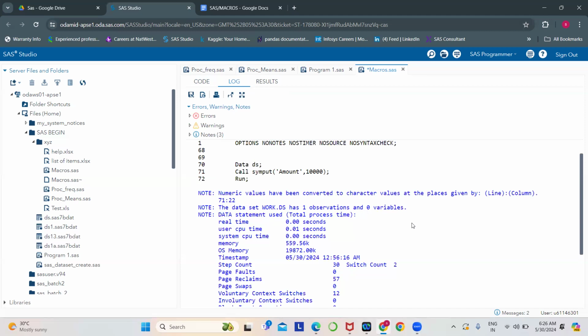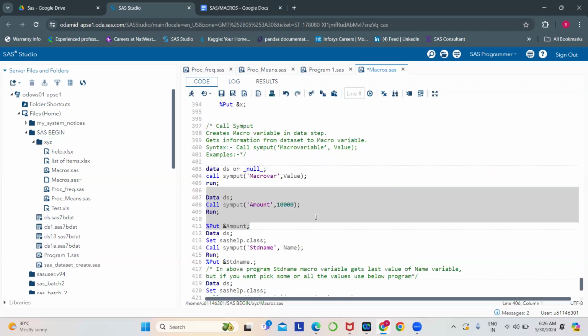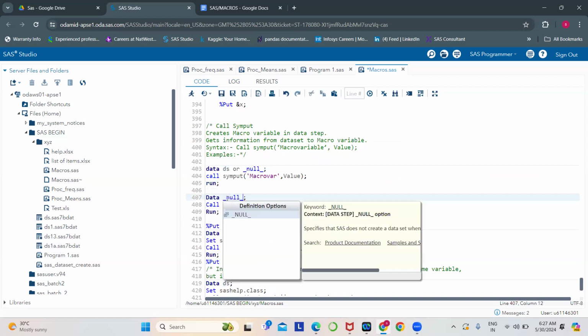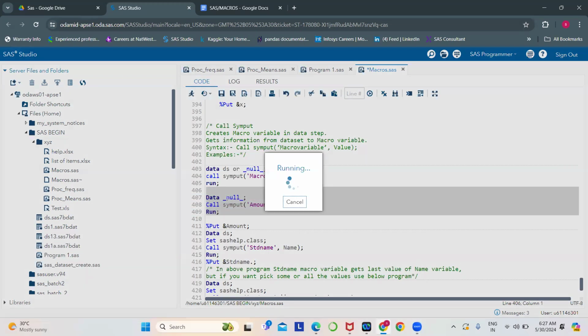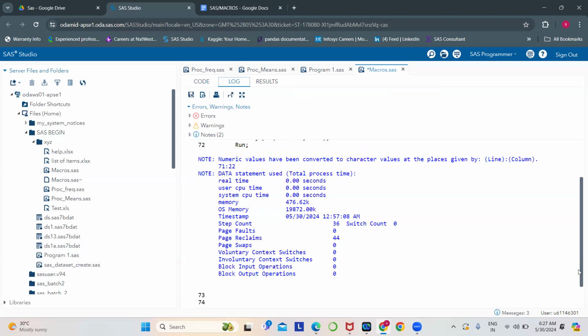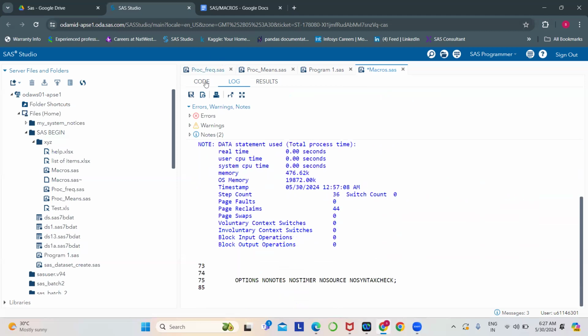So the amount we are creating is only a macro variable, right? Yes, ma'am. If you're creating it in this way, it's always better to use _null_ because DS is nowhere used. We're not going to use DS in any next analysis. Okay, so we got this.